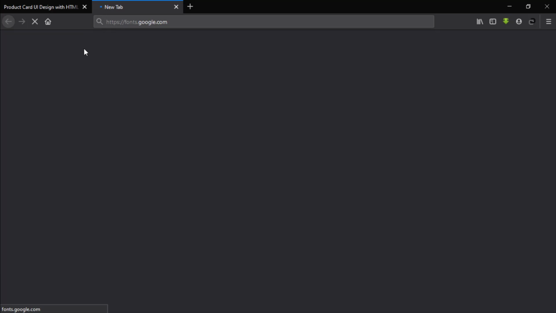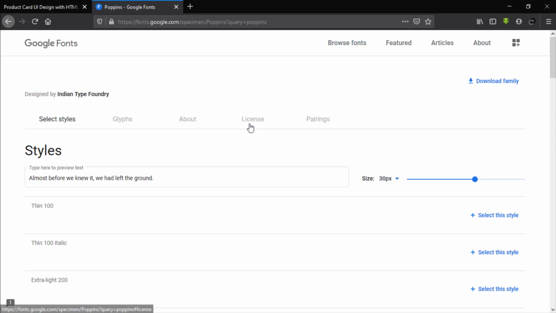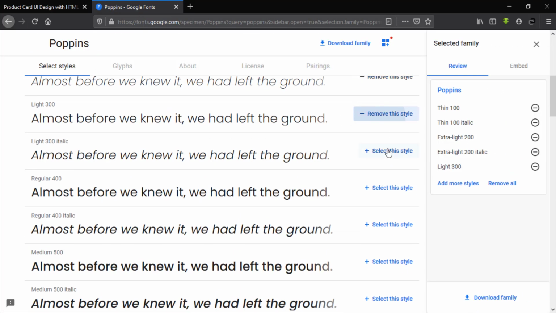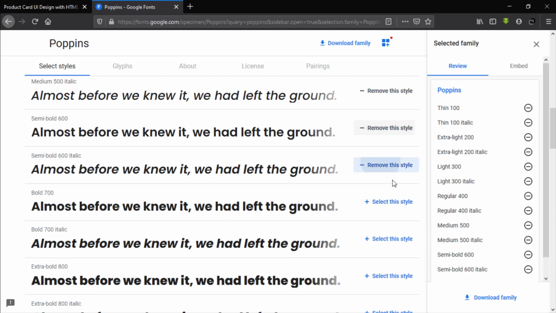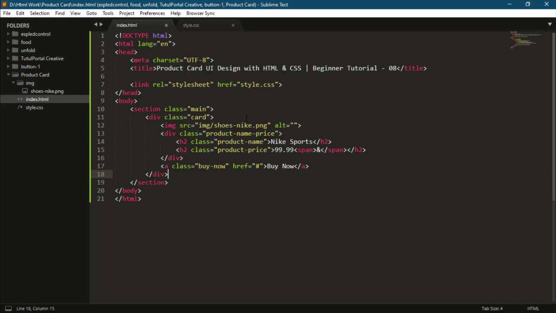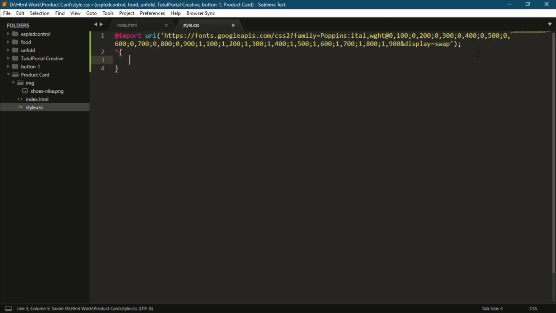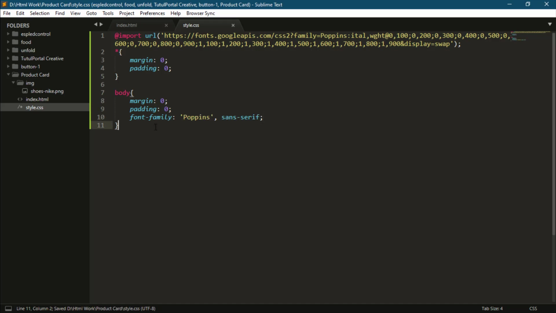Now in a new tab type fonts.google.com and search for Poppins. Inside this select all options. Now from the embed tab copy all the import CSS text and paste it here. Now make all the margins 0 and padding 0. And inside body margin 0, padding 0, and font family will be Poppins, and without an internet connection that would be sans-serif.